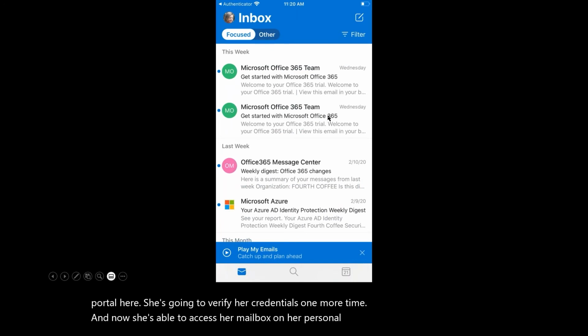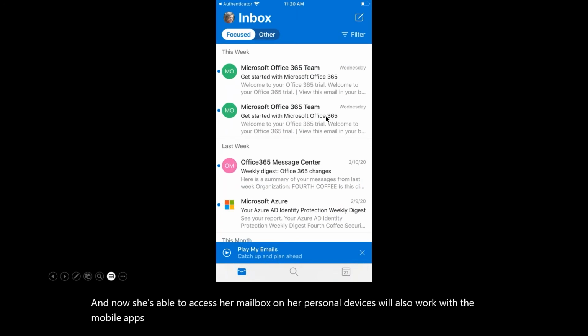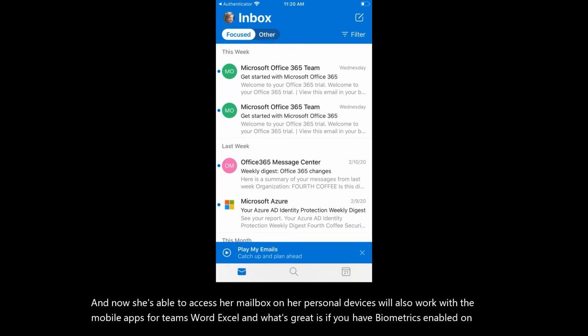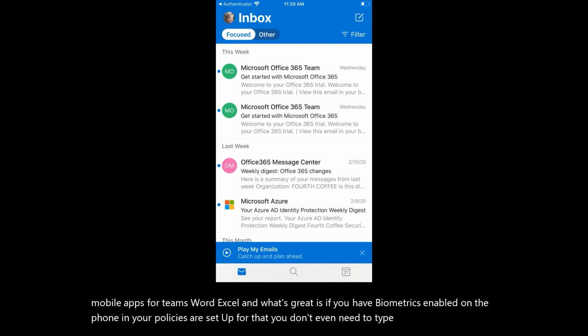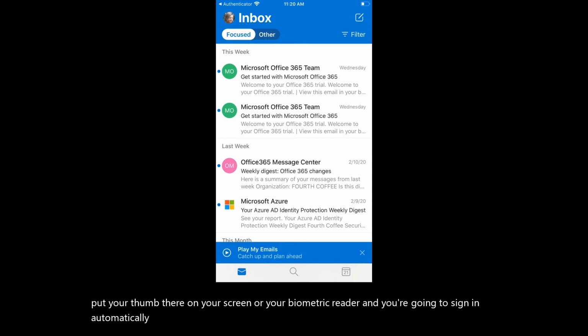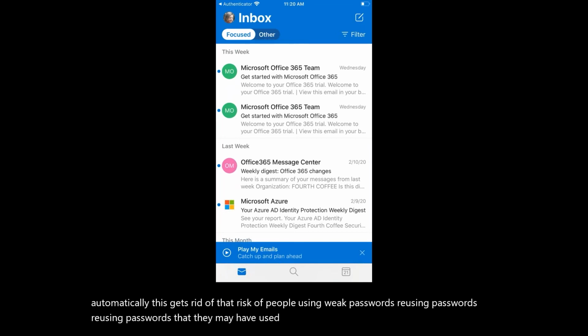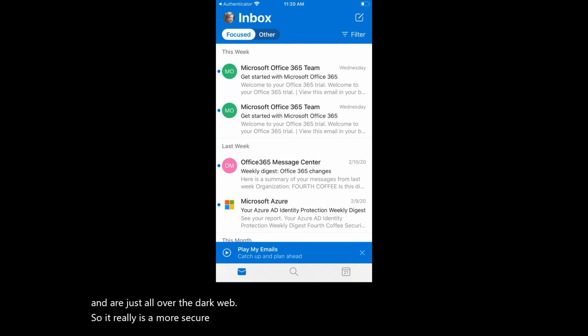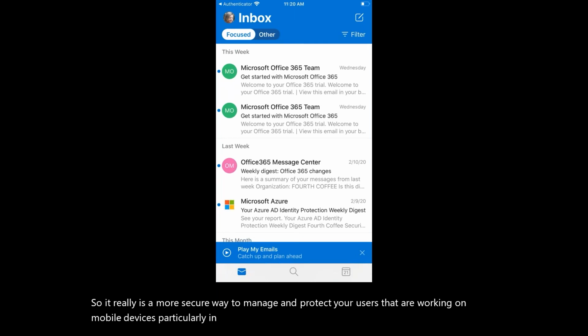This will also work with the mobile apps for Teams, Word, Excel. And what's great is if you have biometrics enabled on the phone and your policies are set up for that, you don't even need to type your password. It's just put your thumb there on your screen or your biometric reader, and you're going to sign in automatically. This gets rid of that risk of people using weak passwords, reusing passwords that they may have used on LinkedIn that got breached 7 or 8 years ago and are just all over the dark web. So it really is a more secure way to manage and protect your users that are working on mobile devices, particularly in this time where everybody is working mobilely at home and you have no idea what their infrastructure is like.